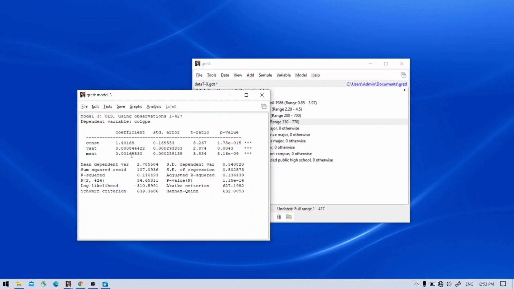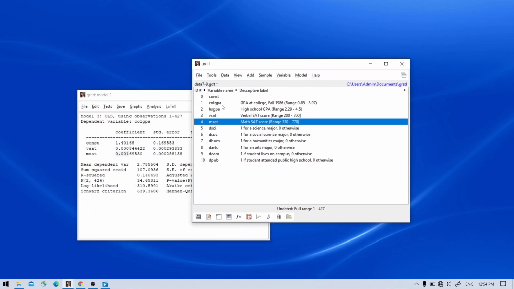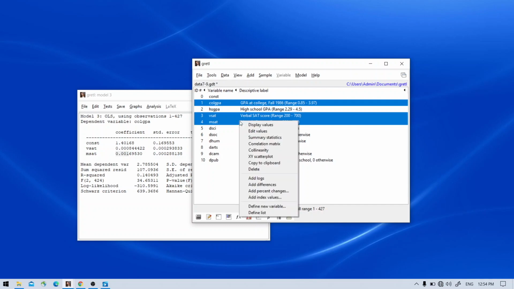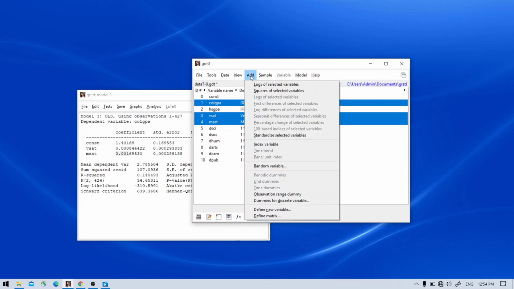Now, you'll see that the numbers are 0.00084 and 0.0. Now, this is not so nice to read. In this case, it'll be better to do what we call a log-log model. So using your control button, you can select the 3 variables of interest, and we can get logs of these variables. So right click and say add logs, or you can go to add and logs of selected variables.